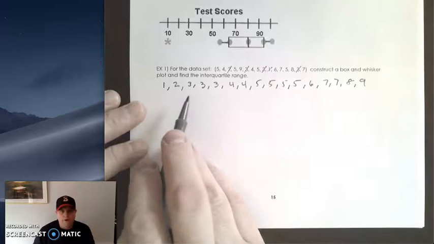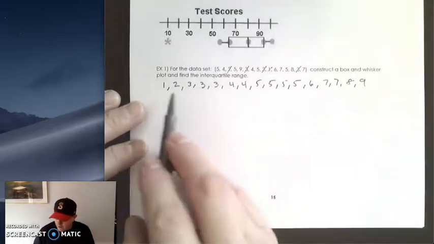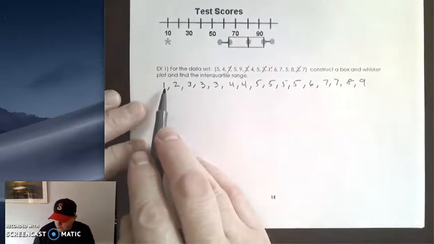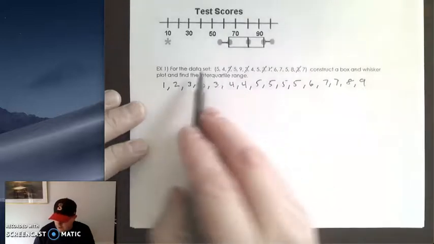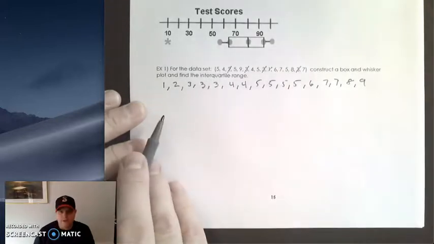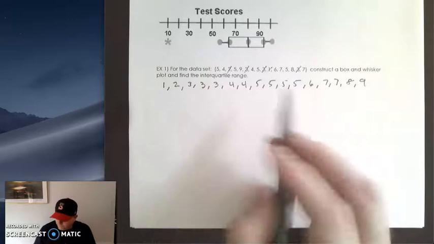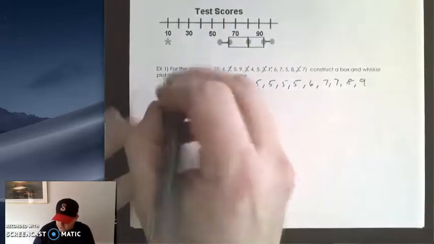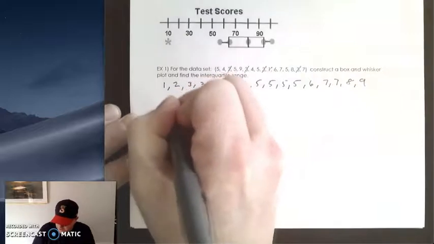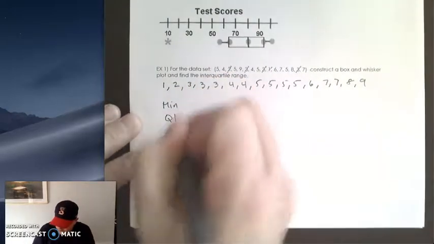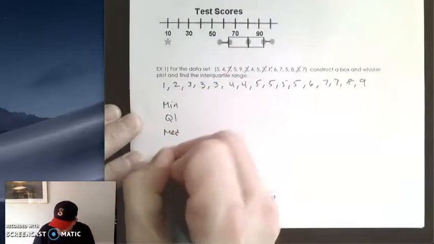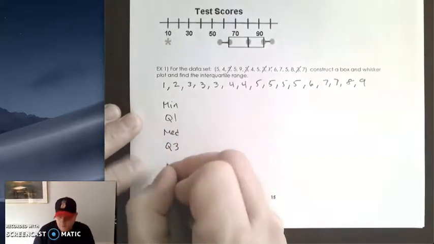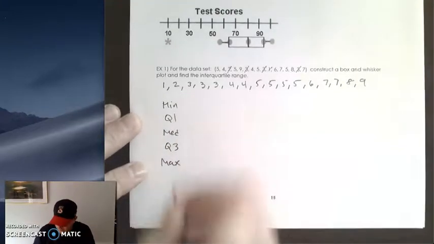So another way to check to make sure that you got all the numbers is to count them. There are 16 numbers here, and that matches the 16 numbers in the set that we've got. So the first thing we want to do is find that 5 statistical summary. That 5 statistical summary is your minimum, the first quartile, the median, the third quartile, and the maximum.